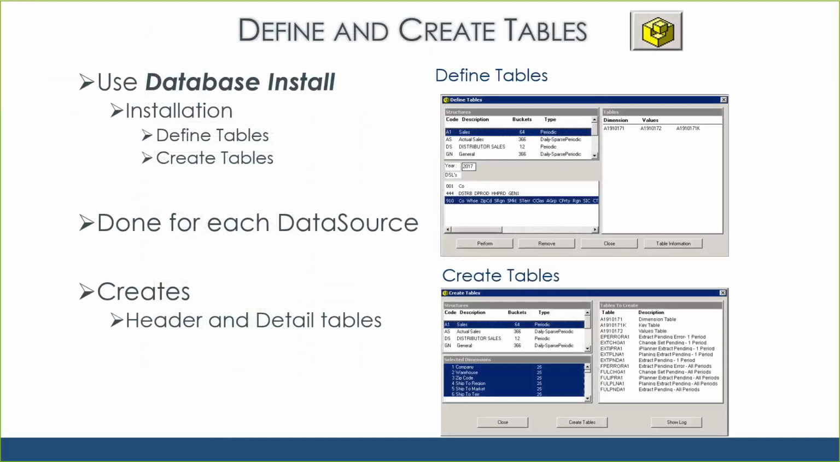One is to define the tables, and that's where we set up for a particular structure code, like maybe actual sales, and create the new tables. In this example, it's for 2017. And we go ahead and say perform. That's going to create the definition of the tables, both a header and a detail table.